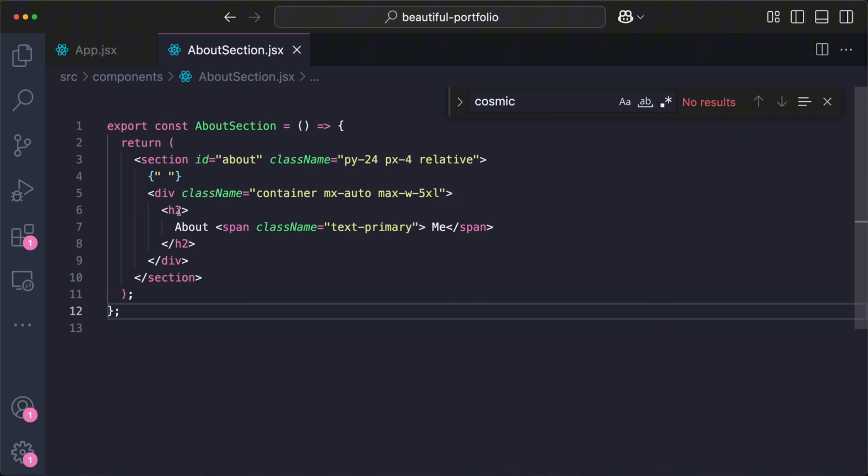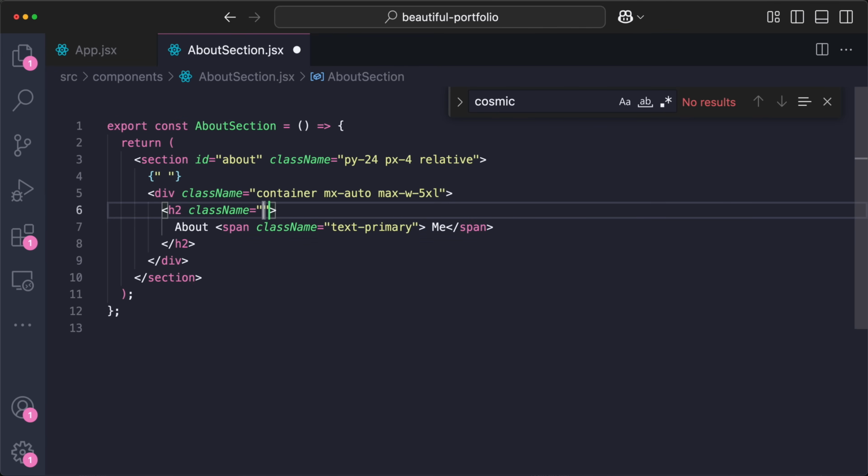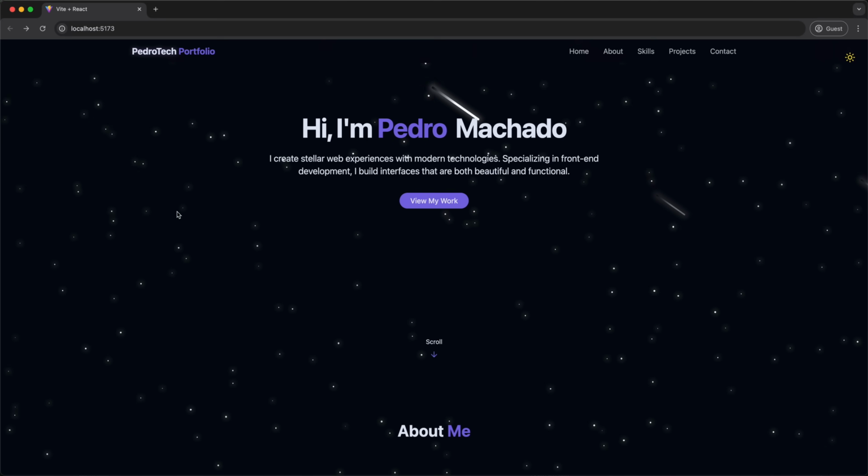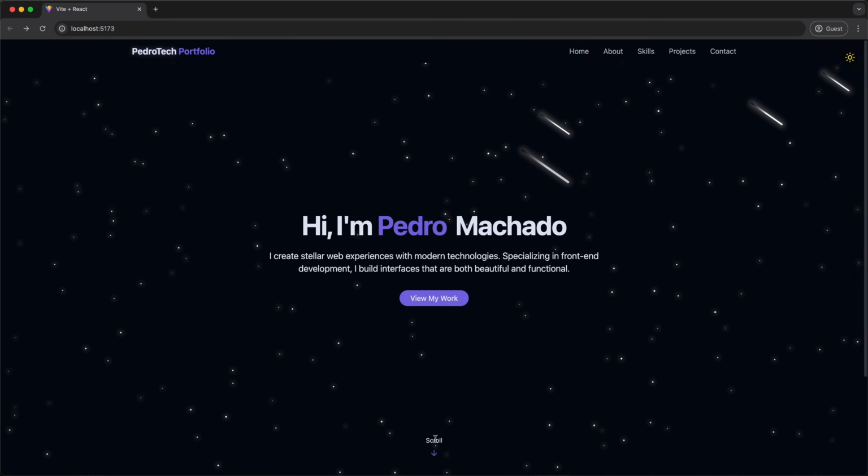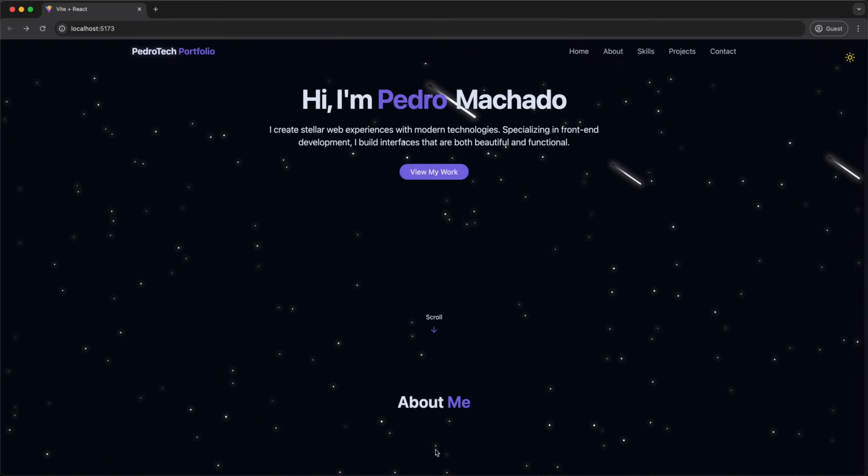Now on this H2, I do want to do one thing because they look very small. I'm going to first of all set the size to be 3XL and also 4XL on a bigger screen. So text 4XL, the font to be bold, a margin bottom to be 12, and I want to align the text to center. And this is how it should look like. Perfect. Only if you scroll. I don't want it to appear when you're not scrolling.